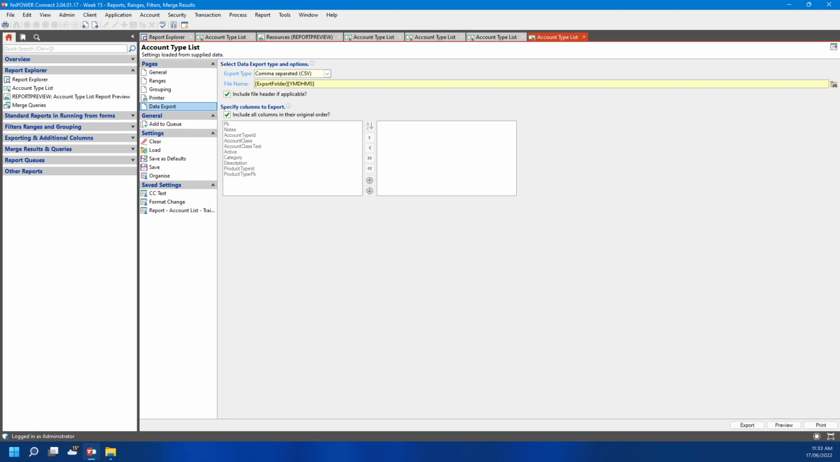One of the handy export formats here is the query results form. This is because you can review your results within FinPower Connect prior to then exporting them externally, which means you can further filter them if you wish and add or remove columns.